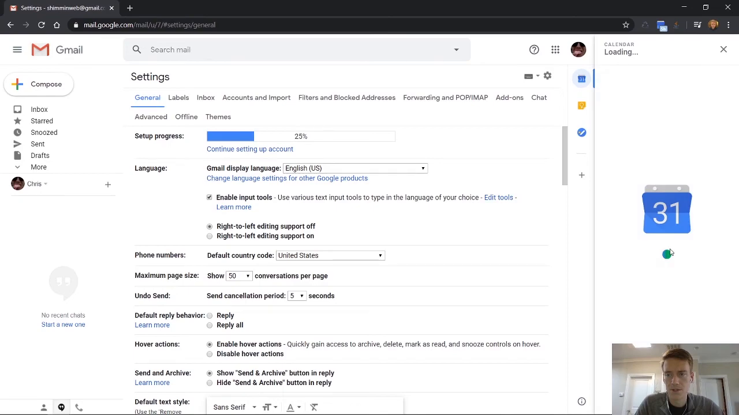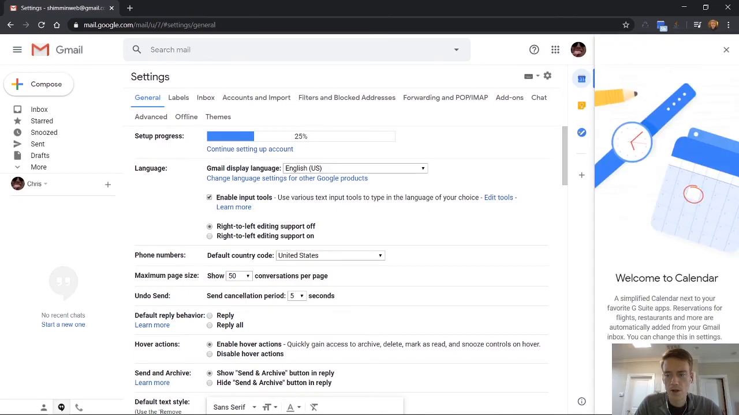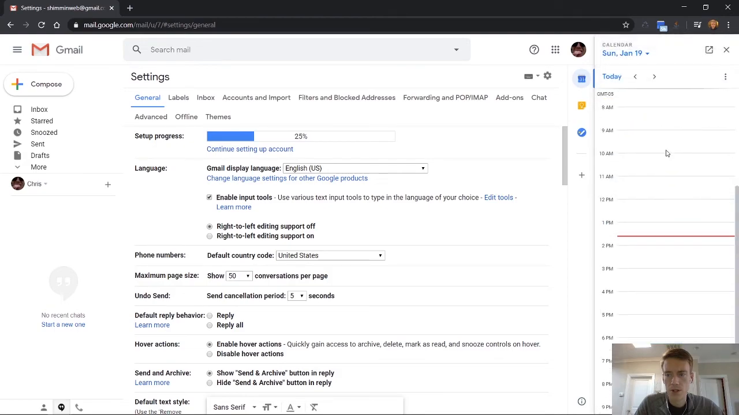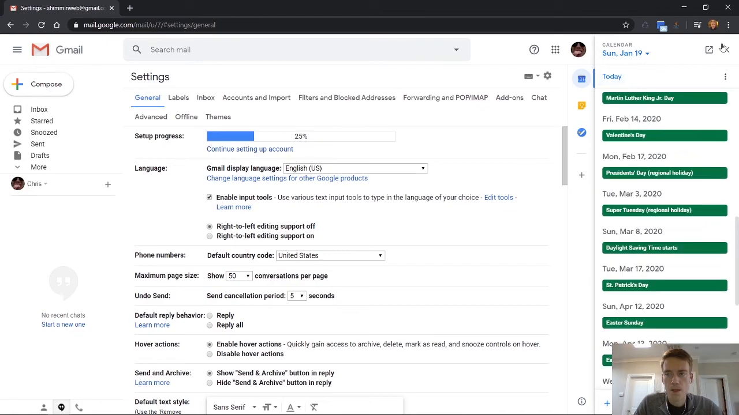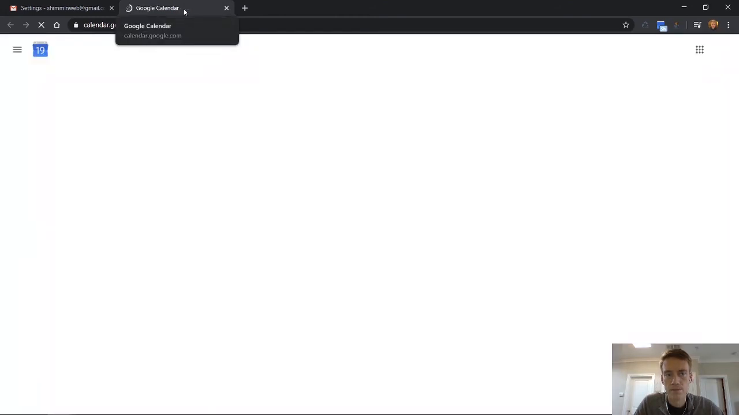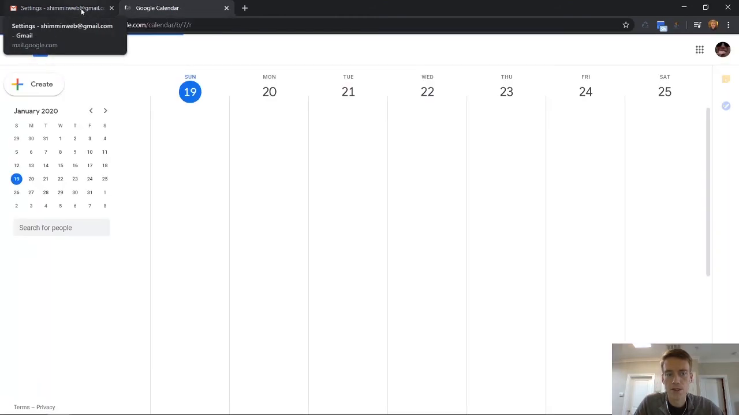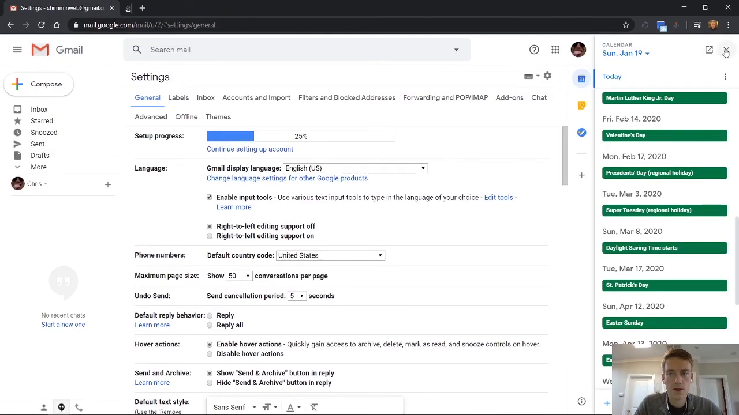So Google Calendar. Here we go. So here you can scroll and you can see what's going on. Obviously I don't have anything, just holidays. That's what I have going on. But if you click this tab up here, it'll open it in a new tab. So if you want to see the full week, which is nice, then you can close it.